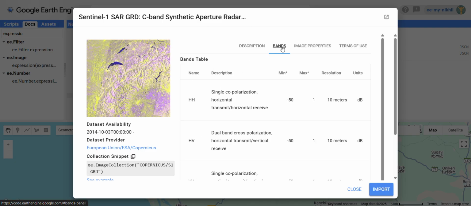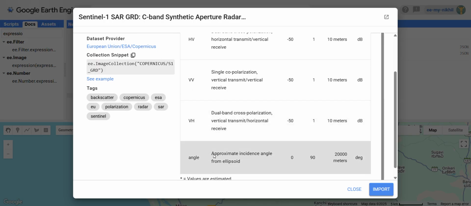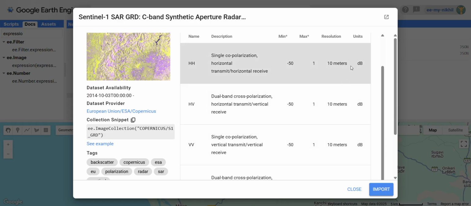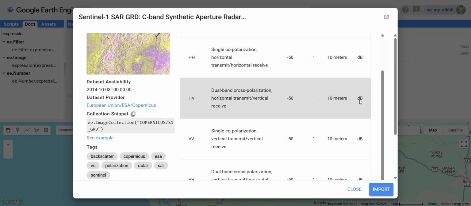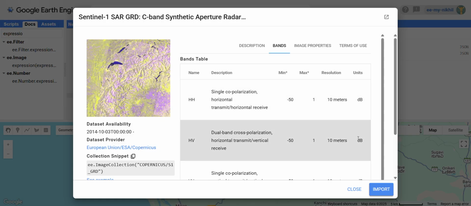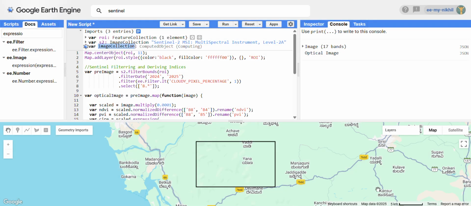So if you can just come to the bands, it has polarization bands. So HH, HV, VV, and VH double cross polarization bands are also there. So all the resolution is in 10 meters. So the units are in decibels. So instead of decibels, you need to convert it into the backscatter coefficients. So in order to carry out the analysis, you have to convert this into backscatter coefficient by taking the log of each band. So we will also see how can we do that. So you just have to import this, and you can rename it as S1.